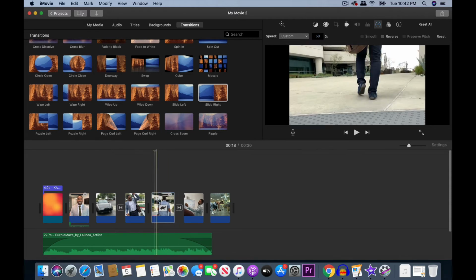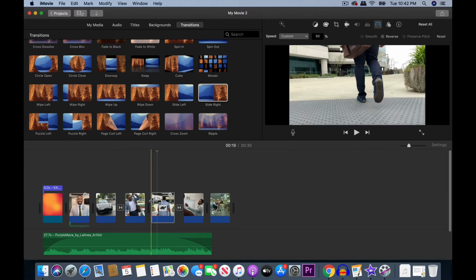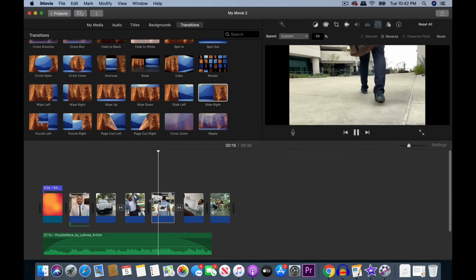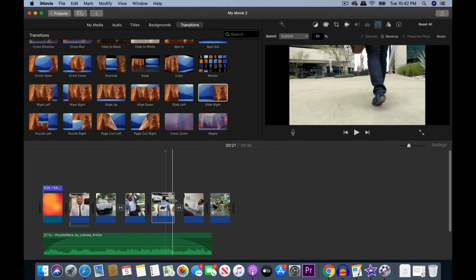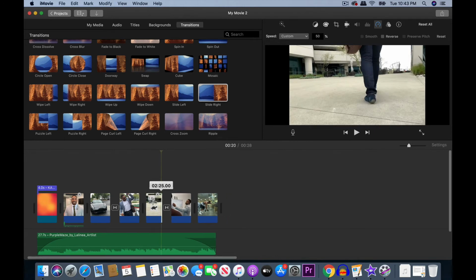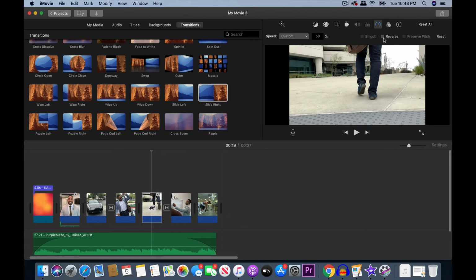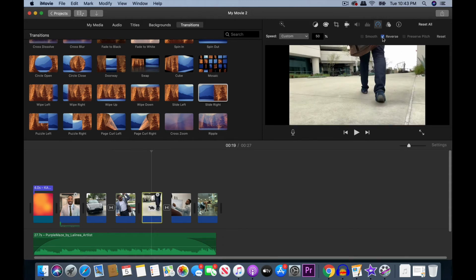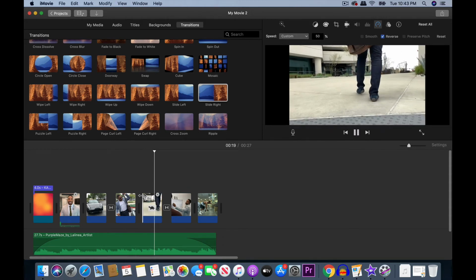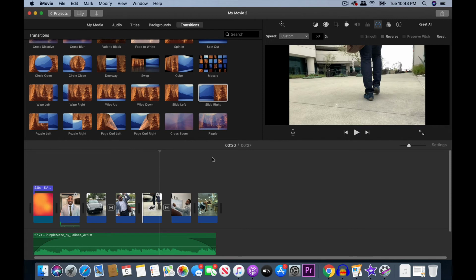Okay? And I want to make sure that the clip that I want is highlighted as well. Now you can see that the duration of this clip has increased because now it's slower. When we play this back, so I'm just going to go ahead and trim it down. You can also reverse this by clicking reverse. But we're going to uncheck that.